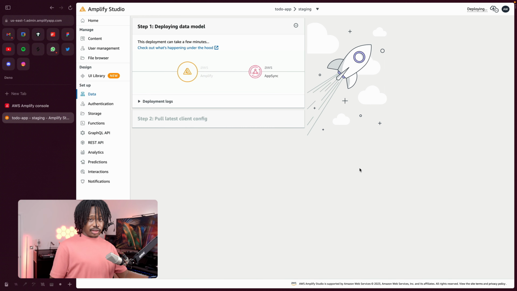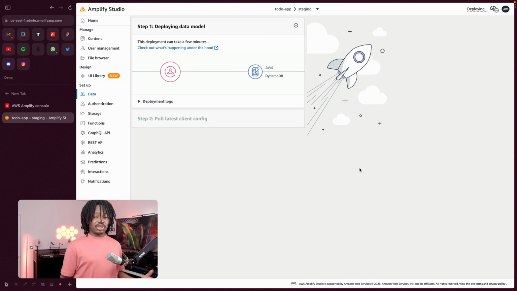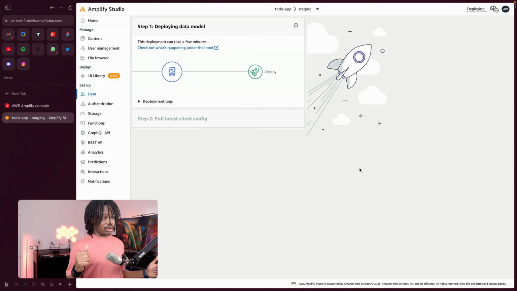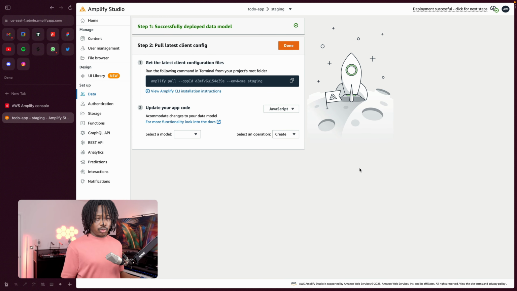Now behind the scenes, Amplify is going to create an AppSync API. It's going to create a DynamoDB database, and this is going to take a few minutes. So I'm going to jump out, and once this API has been created, we can jump back in and start using the API. Alright, we've successfully deployed our API.